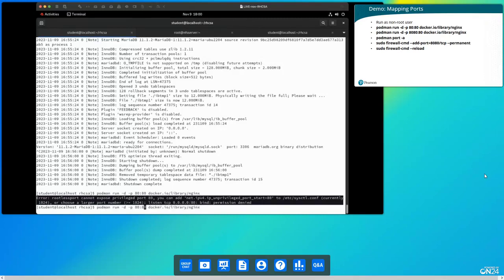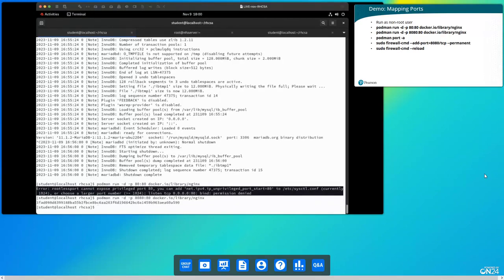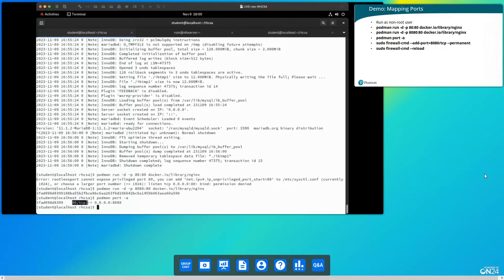How are we going to do it? By using -p 8080. And the -p 8080 is going to expose port 8080. Use podman port -a, and there we can see that the port 80 TCP, that's a container port, is on host all IP addresses 8080.